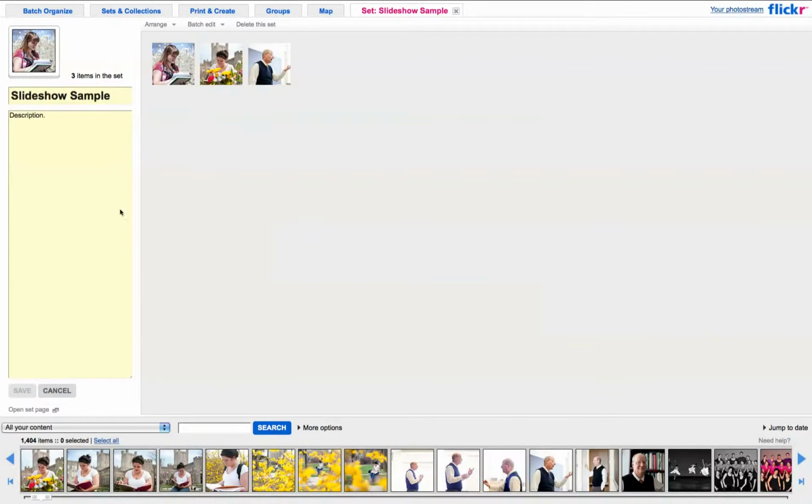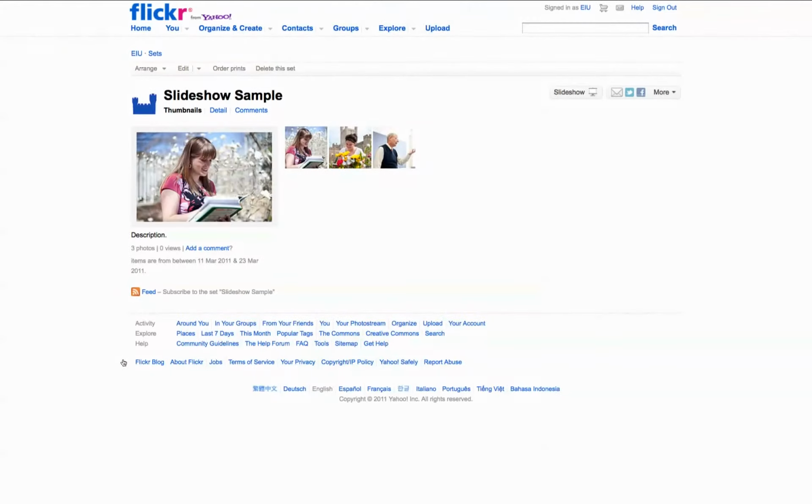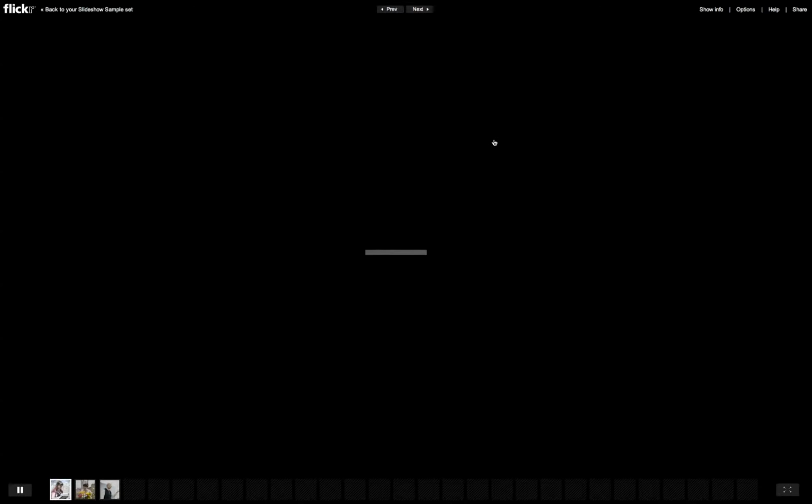Click the set, then click Open Set Page in the bottom left corner to go from your set creation page to the set view page. Here within the set view page, which is also accessible from your photo stream by clicking Set, you can click Slideshow in the top right corner, which turns that set into a slideshow.